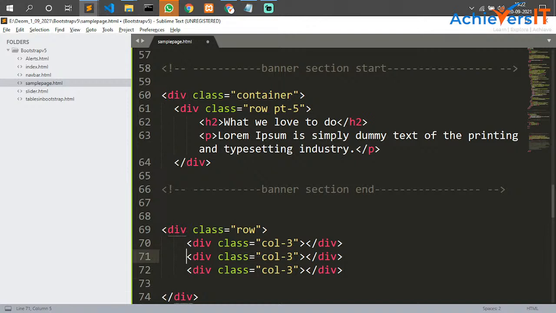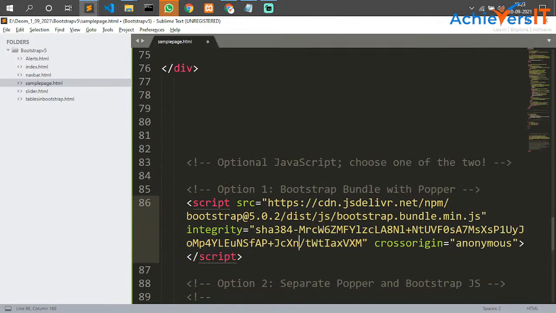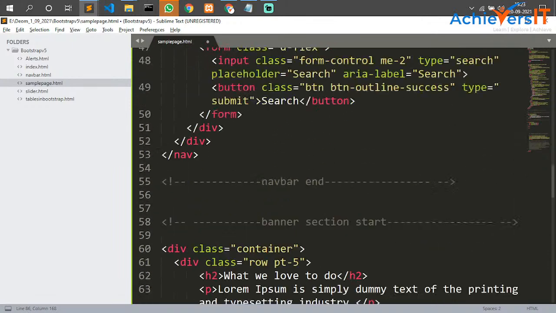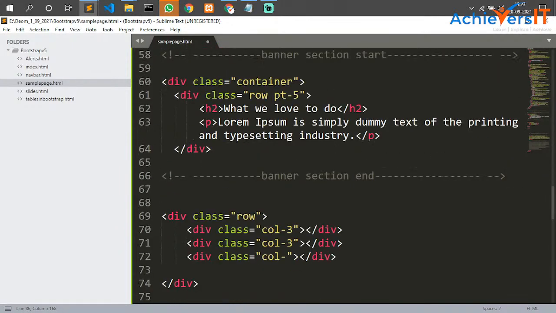Now we have the first and second going to be 3, and the third one I'm gonna make 4 and 8. We are going to have 3 equal parts. I will try to see how it is going to look.